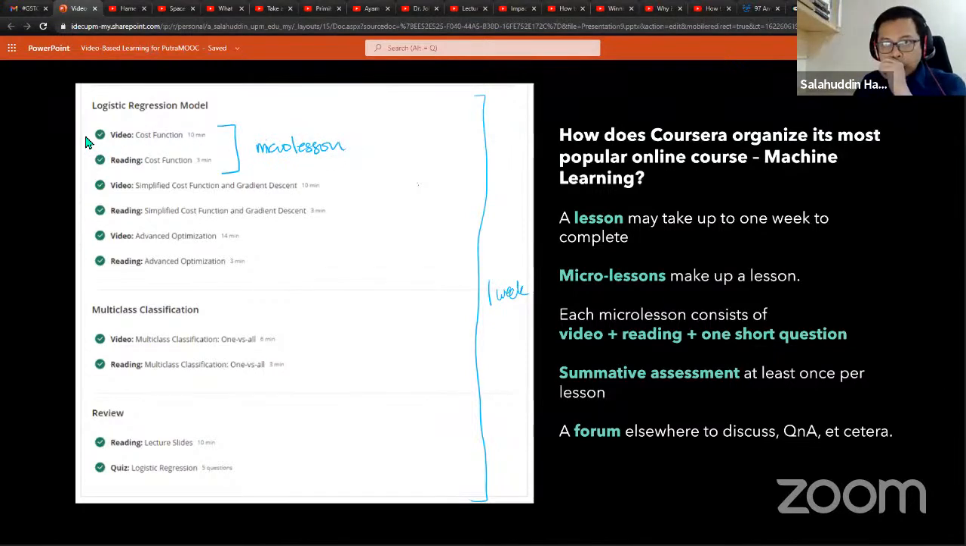Micro lesson tu ada video, ada reading material yang saya cakap tadi. Dan dalam video ni adalah quiz pendek, 1 soalan je tanya MCQ, just to keep you engaged. And then this is another micro lesson. Again, it has 1 video, 1 reading material, 3 minit, nampak ni, ini 10 minit.